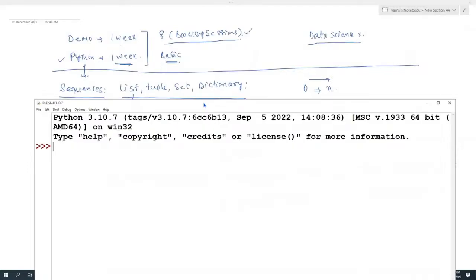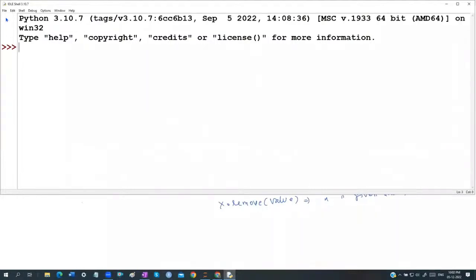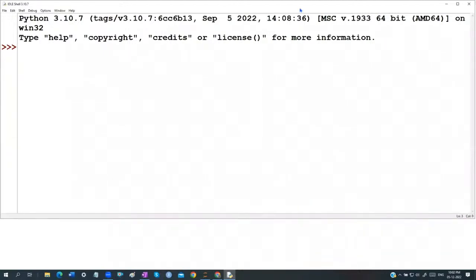So this is what I'm going to call the IDLE, guys. I'll tell you more about the IDLE, which comes along with the Python installation only. Along with the Python installation, I have got this particular IDLE. You can see a prompt like this.